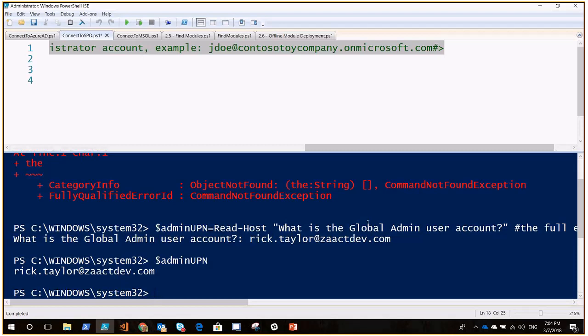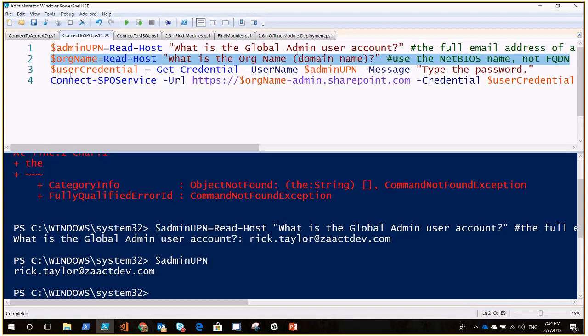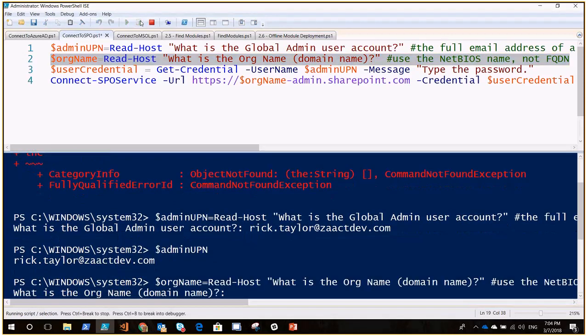Okay, cool. So now let's go to the next line. Org name. What is the org name? Look at the comment. It says use the NetBIOS name, not the FQDN. My org name is zacdev.com, but that's the fully qualified domain name. I only want the part before the com. So it'd be zacdev in this case. Let's run line 2. F8. What's the org name? ZacDev. No .com. Enter. Boom.